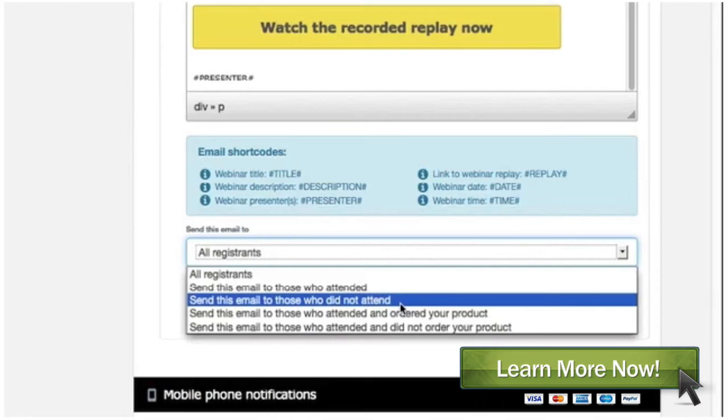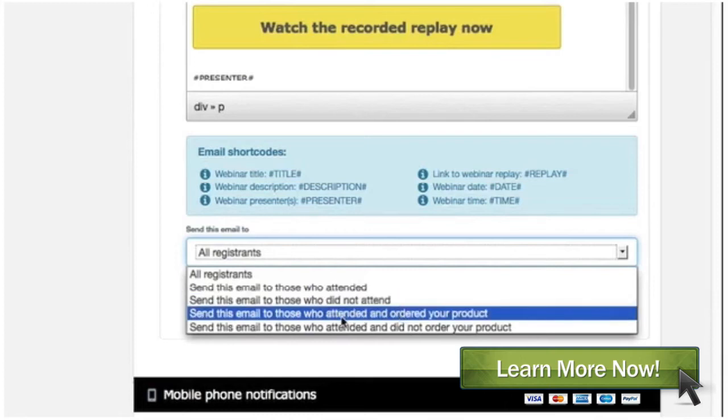And let's say that you were promoting a product or a service via your webinar. Well, what you can do is you can send an even different email to those who attended and purchased your product. You might want to send those people a welcome email or a thank you email, or you might want to promote an upsell or a downsell or some other one-time offer because you now have their attention as a customer.